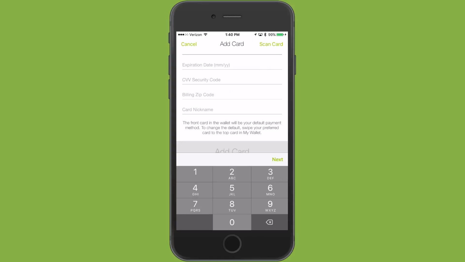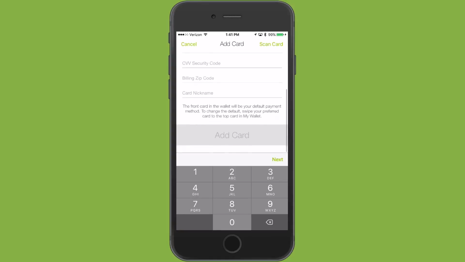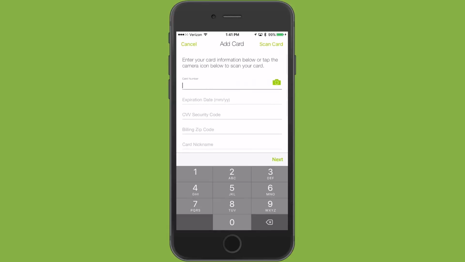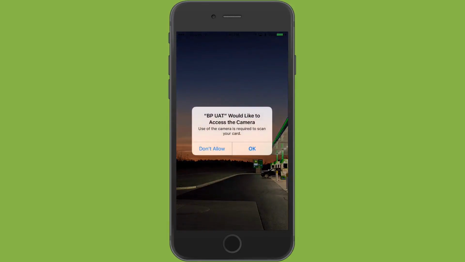This could be used if there are multiple Visa cards and they need to be able to tell the difference between the two. They also have the option to take a photo of the card instead of adding the numbers in manually. To use this feature, they will need to allow access to the camera.